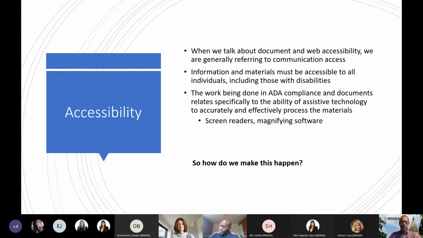So I'm going to use the word accessibility a lot, and accessibility can mean a lot of things. So for the context of this presentation, we're talking about document and web accessibility. So we're talking about communication access. This is just one part of communication access. The use of ASL interpreters is another example of communication access, having things in plain language. But for this, we are talking about document and web accessibility.